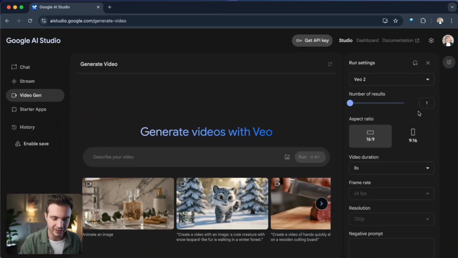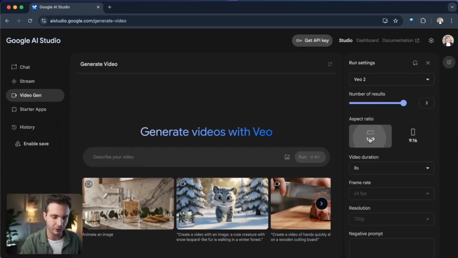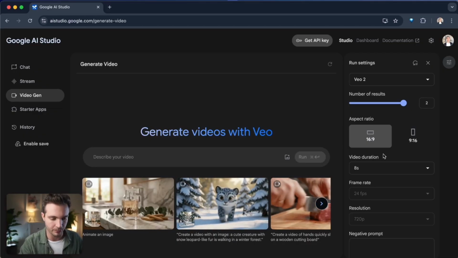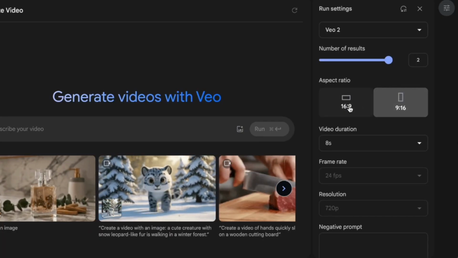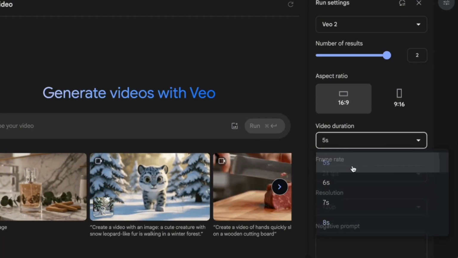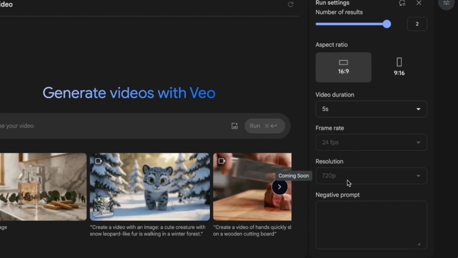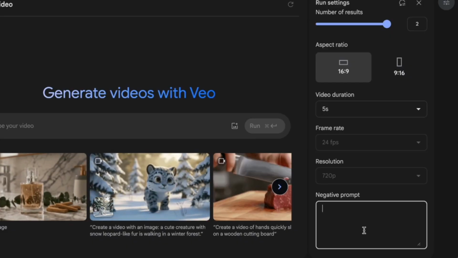You have different sections that you can change. In this case, I'm going to set number of results per generation to 2, and I'm going to keep the aspect ratio at 16:9, which is the best format for computer screens. If you want your videos to mainly be shown on phones, click on 9:16. The video duration, I'm going to go to 5 seconds, so it's faster to generate. And then the frame rate and the resolution you cannot change at the moment. However, you can add negative prompts, and I will show you how to use that as well.